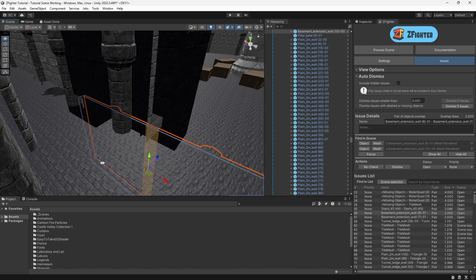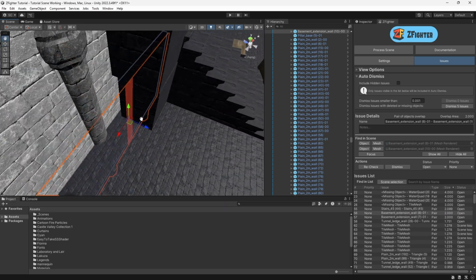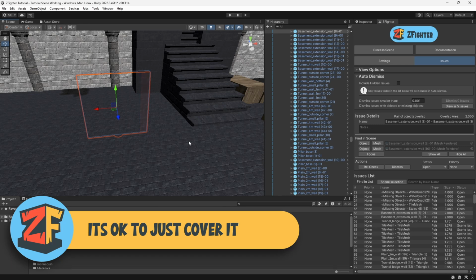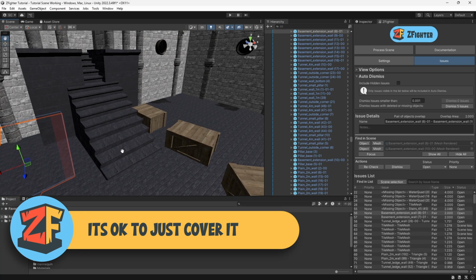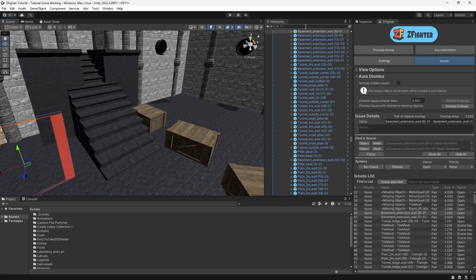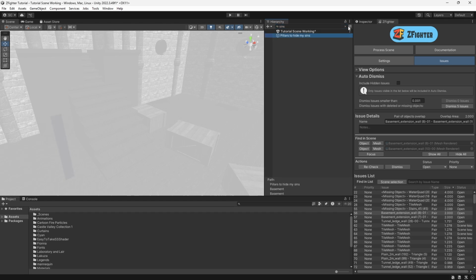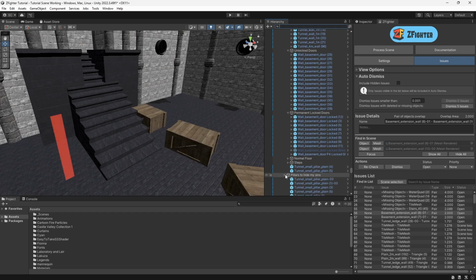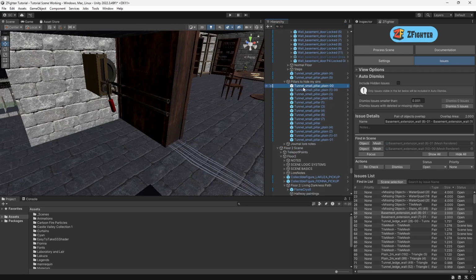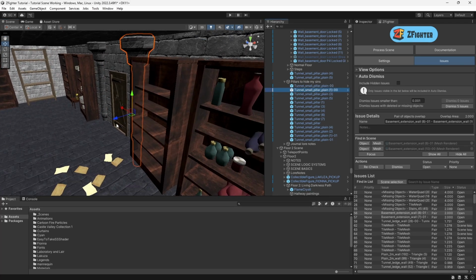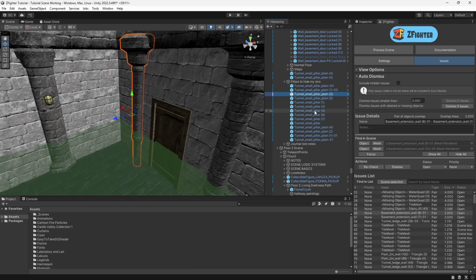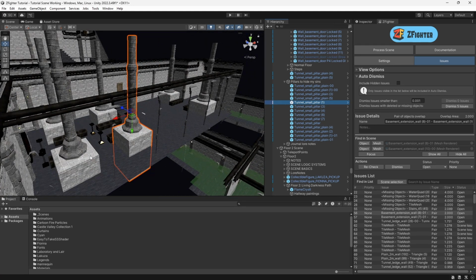Aha! These are some of my favorite issues. Anywhere where you have a mismatch of modules, go ahead, cover it up. In fact, I have an entire section of game objects that are just for covering up Z-fighting mistakes. I called it Pillars to Hide My Sins. So that's this right here. And as you can see, this is full of pillars that are just covering up gaps between modules that didn't quite line up. All of these. There's no shame in that.